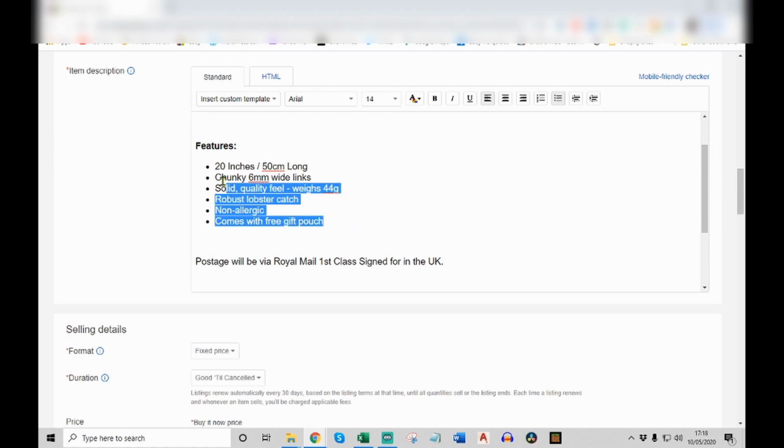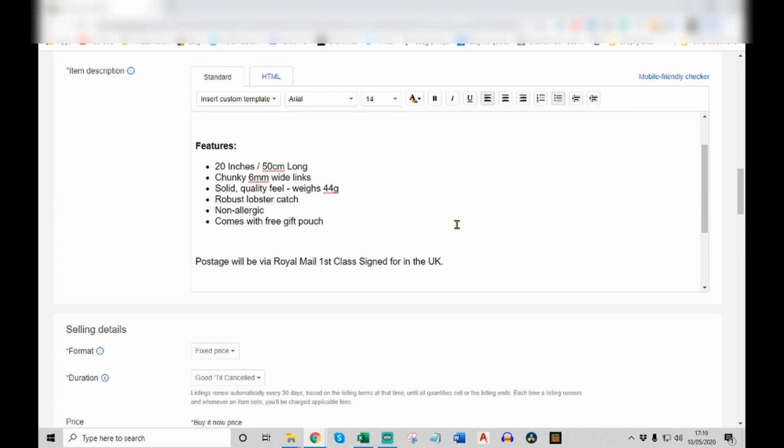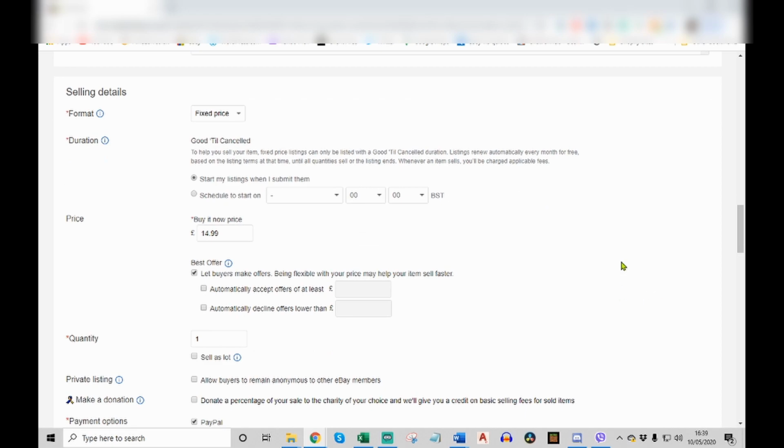Part of the reason for putting these in is so that people don't ask you questions. Some people won't ask a question, they'll just go and find another listing and buy it from someone else, but some people will ask you a question, and it can be quite annoying sometimes if you get lots of questions about an item, so it's well worth putting as much information as you can into your description. And also it avoids or reduces the chance of you having a dispute later and someone saying, it's not as described. Okay, so we'll move on to the next area, the selling details.